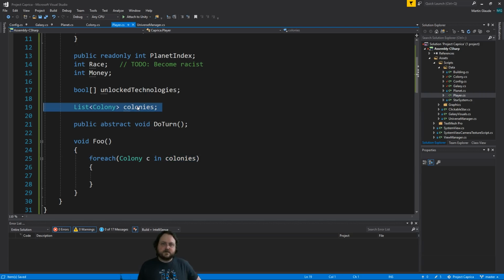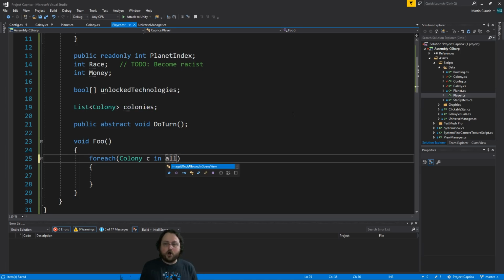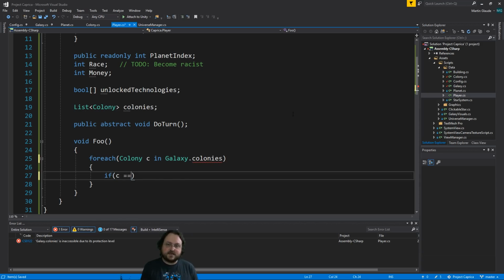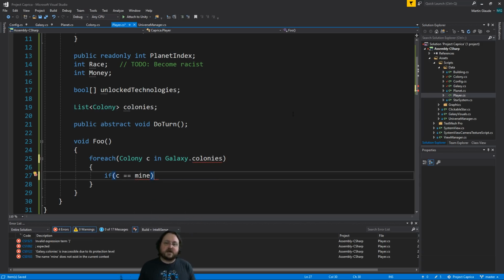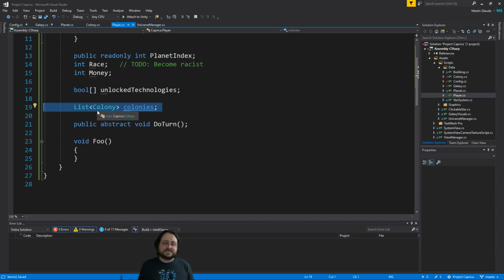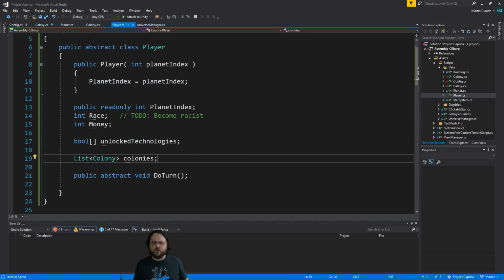So we're going to want to keep track of all the colonies owned by a player at runtime to make this more optimal, rather than doing something like, for each colony C in all galactic colonies, in all galaxy dot colonies, however we're going to write this code, and then if C equals mine, do some stuff. This would be less convenient and less quick. So, you keep a little reference to that. This is not necessary, but we're going to want it. You know what I mean? There are other ways to get the info, but we're going to want this.